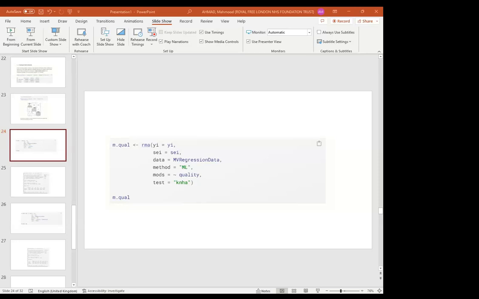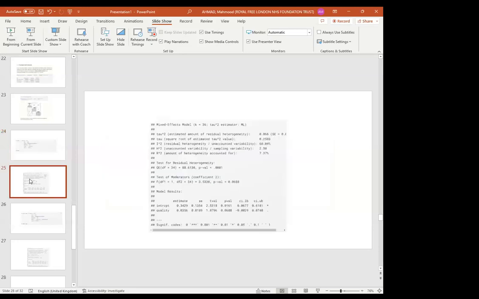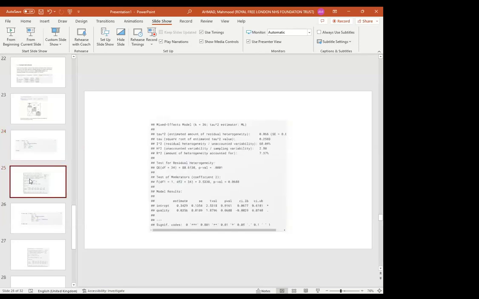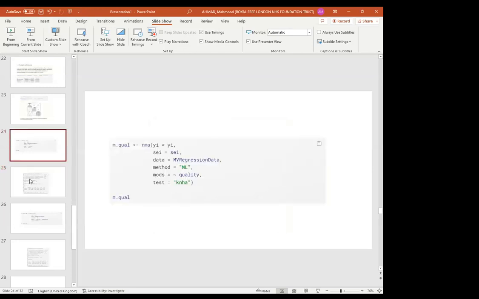So this is now 8.3. And then you'll get this. Ta-da! Just cut and paste this code, guys. And then you will see that the heterogeneity it accounts for is 7.37%. Not a lot, but you know.